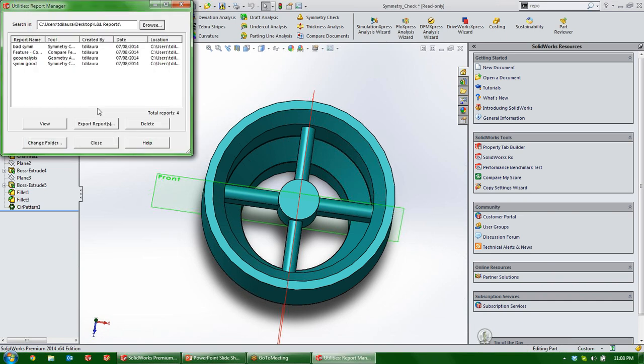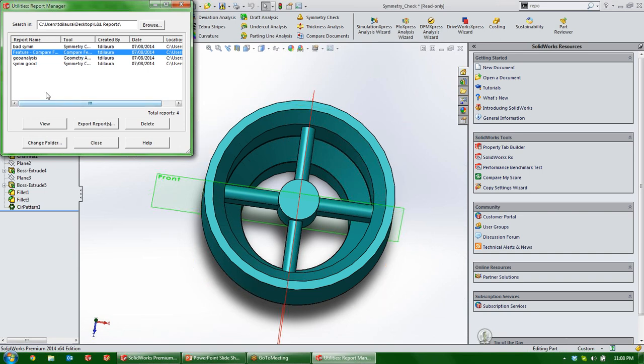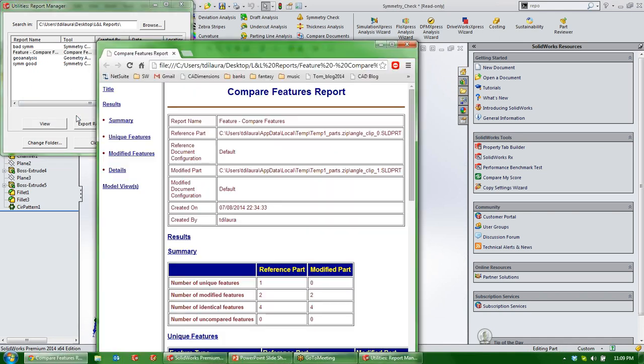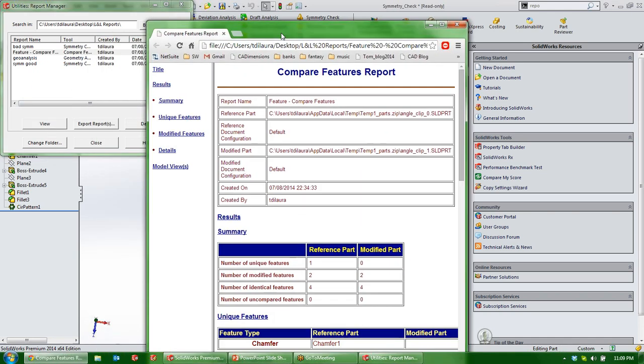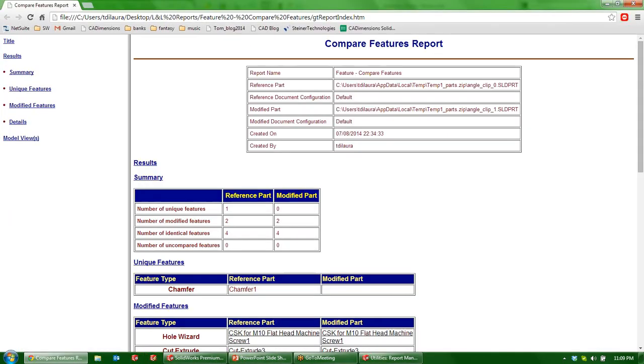Now we can see all the reports that I've been saving as I've been running through my different parts and assemblies. So I have my bad symmetry example, my good symmetry example, my geometry analysis, and then this one's my feature comparison. So I have these all organized inside one single folder. Maybe I want to view them.